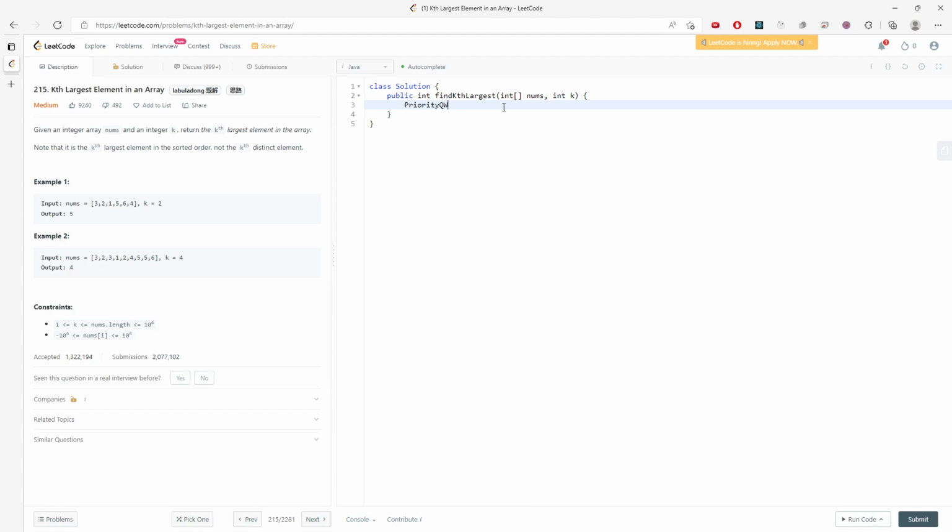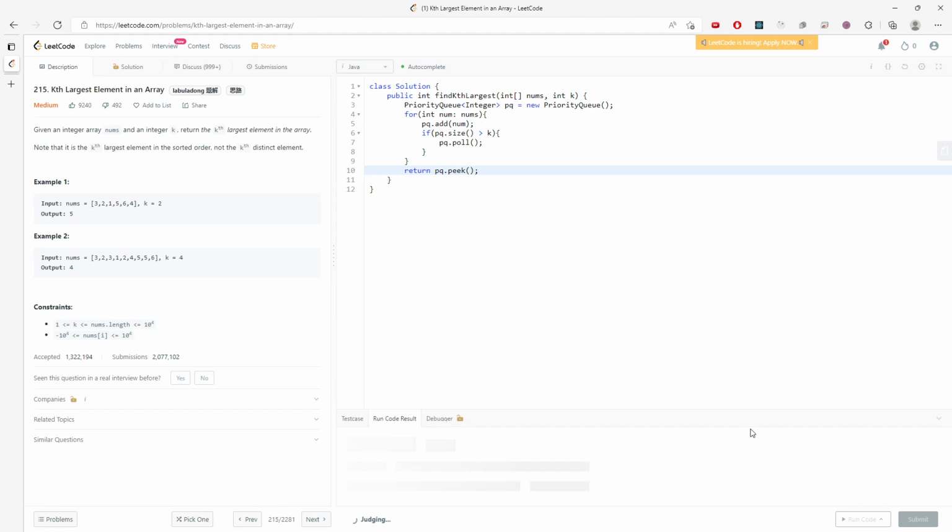So I create a priority queue of integers, PQ, equal to a new priority queue, and then I'm going to traverse the nums array. I just PQ.add the num, and if PQ.size is greater than k, someone has to be removed. At the end I would just say PQ.peek, right? This is going to be the element that you need to return. Alright, so submit.